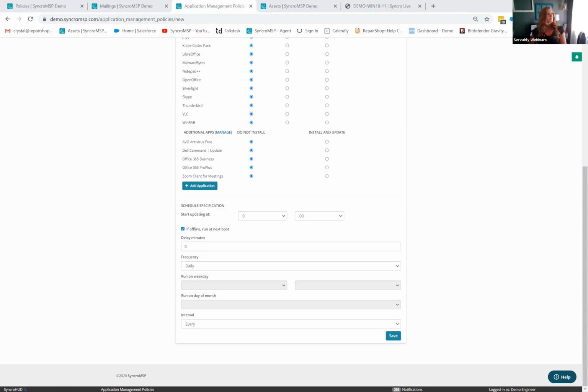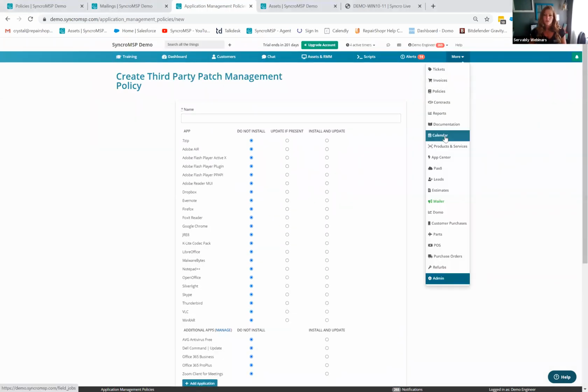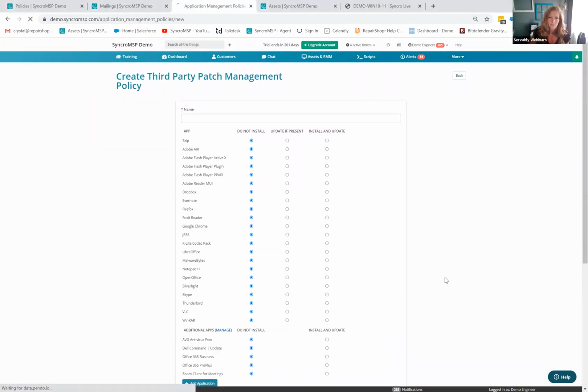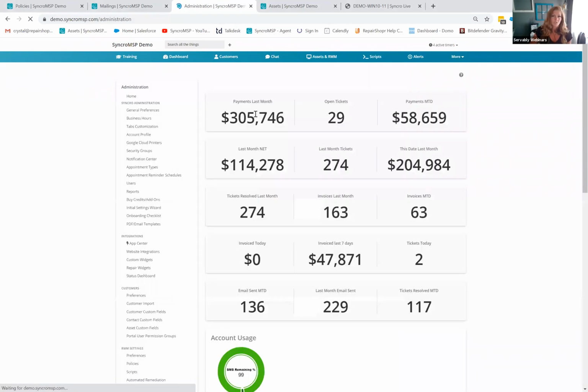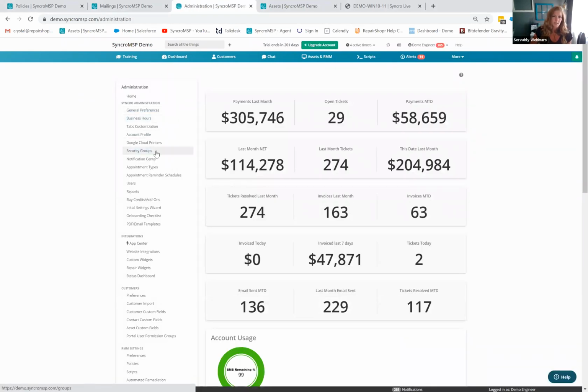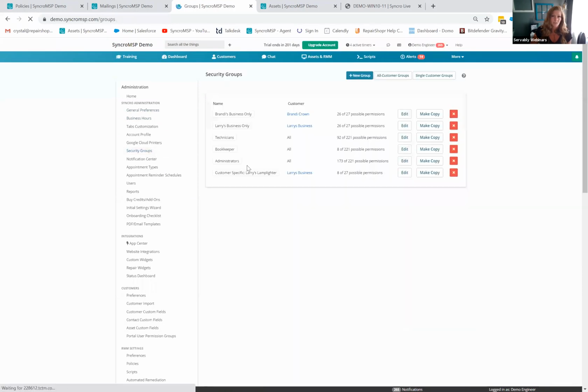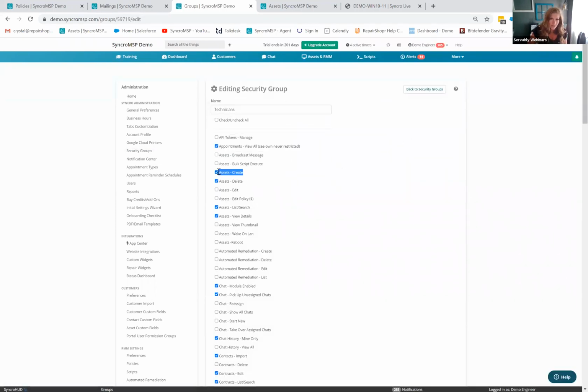I was going to grab this one from Christopher. One of my techs said he can't create an installer. What permission is he missing? Okay, so if you go to your admin section, and depending on which security group this technician is in, if I remember correctly, but let's just go there together. It's this one, Asset Create. That includes RMM assets. Yeah, I think that's right. Yep. So that would be the one they would need.